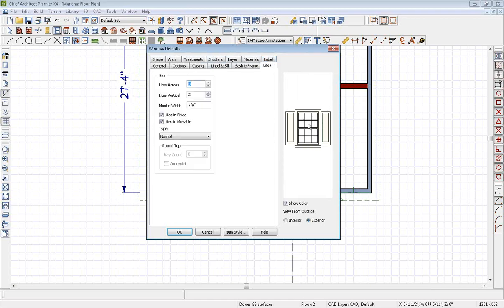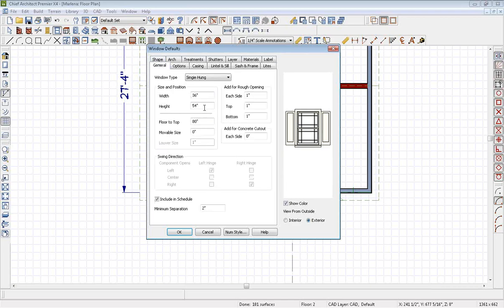But let's say maybe I'm using prairie grids. I can go ahead and set my prairie grids. I usually use 6 and 5, and under the type say prairie. And what this will do is I can also set the size. Right now they're 3046, which is 36 by 54.